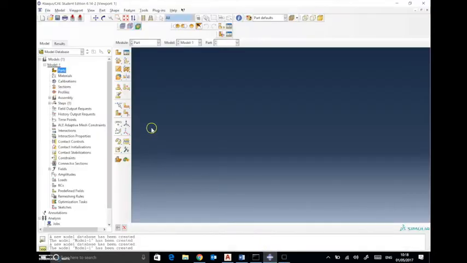First, I'm going to show you the interface of the Abaqus that I'm currently using. As you may notice, I'm using the Abaqus CAE Student Edition, which means that I am limited to 1,000 nodes in this analysis. So this Abaqus edition can't be used to obtain accurate results.